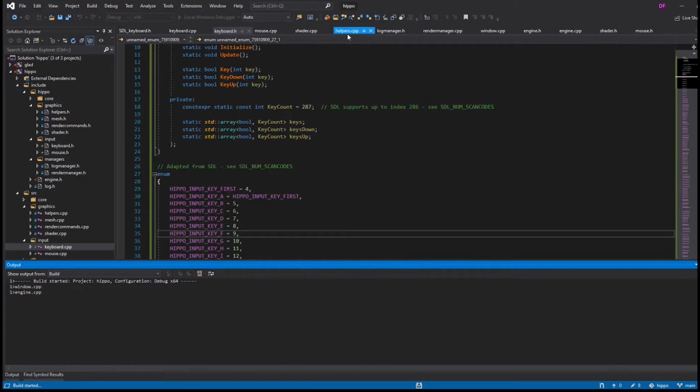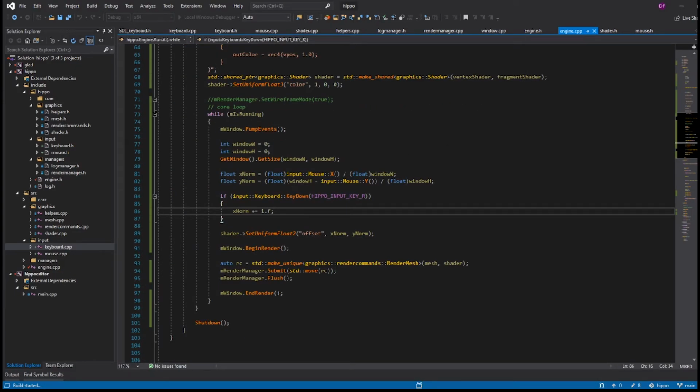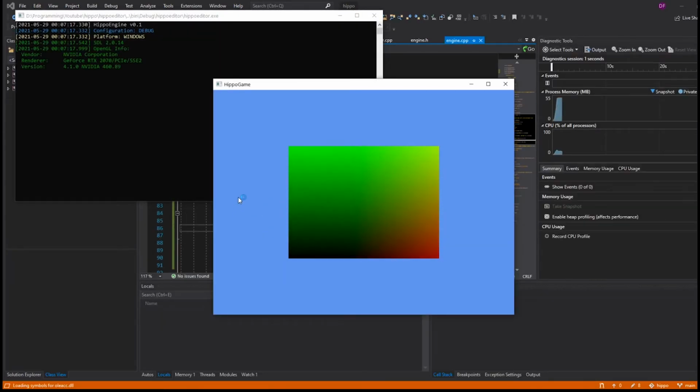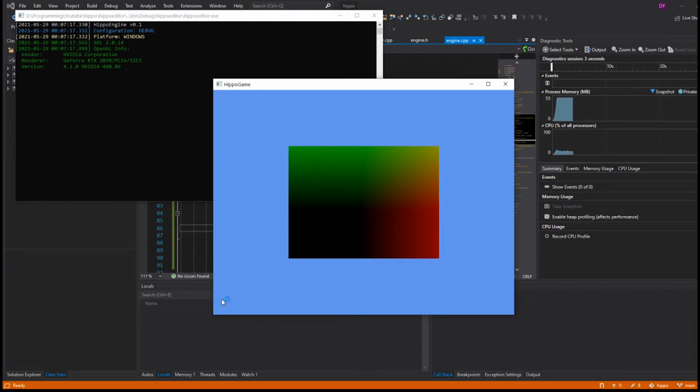And so if we just look back at engine.cpp for a sec, x norm will still work off of the mouse, but as soon as I press R, for one frame it should change color. So let's do that now. I'll put it down here. You can see, I don't know if you saw that, it did flash. I'll just spam it a little bit. Hopefully you picked up one of those. But the key there is that I'm pushing down, and it's only turning on for one frame, right?